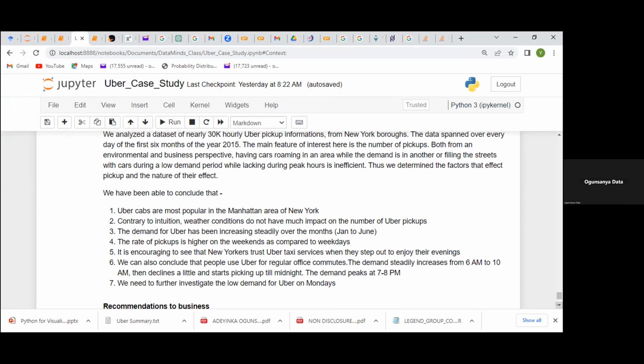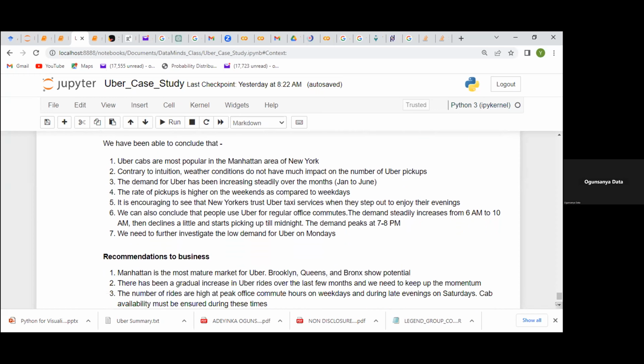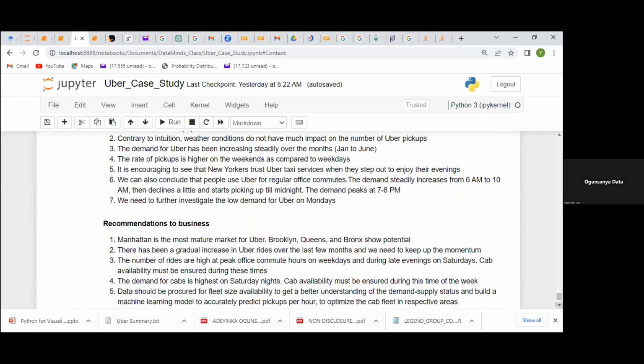This was supposed to lead us to the inferential part, to investigate the low demand for Uber on Monday. Because it is expected that a lot of us have meetings and go to work on Monday, there should be meetings everywhere. But we discovered that the traffic there is low compared to every other day. So what could have been the cause of that? We could go further to check that.